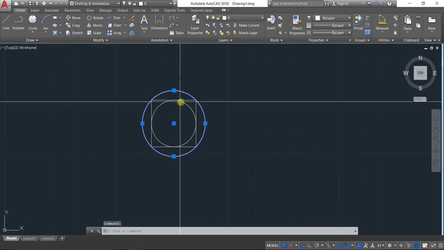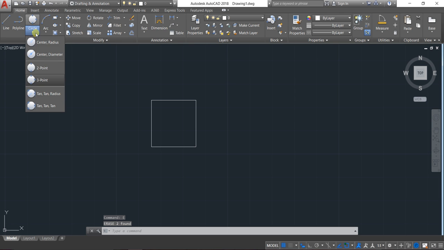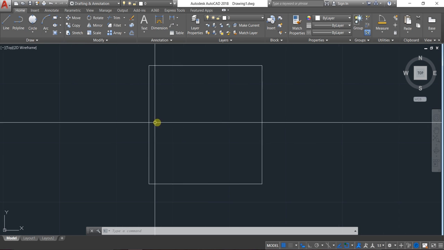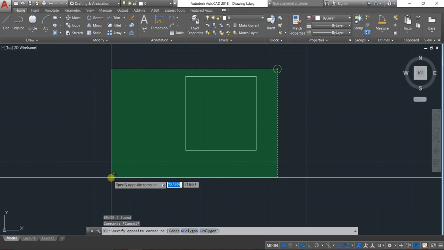Just delete these circles. Now there are two more commands left, that is tan, tan, radius. For instance, let's assume that it is a beam. Let's draw a beam.